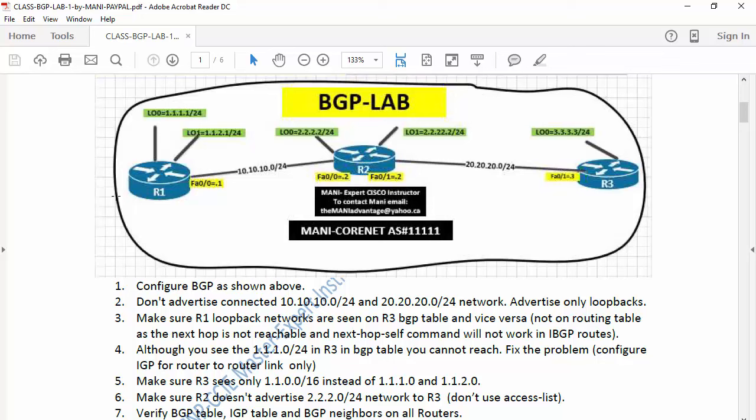That means whenever router 2 receives a route from R1, that route will not be sent to R3. In the same way, whenever a route comes from R3, R2 will not send that route to R1. This behavior is called IBGP split horizon. There are three solutions for this, which you will be studying in the class. The solution I'm going to adopt is called BGP route reflector. So I'm going to make router 2 a route reflector and make router 1 and router 3 RR clients, otherwise route reflector clients.